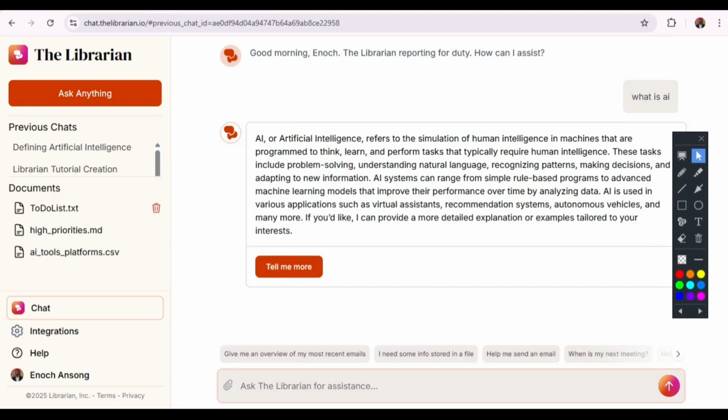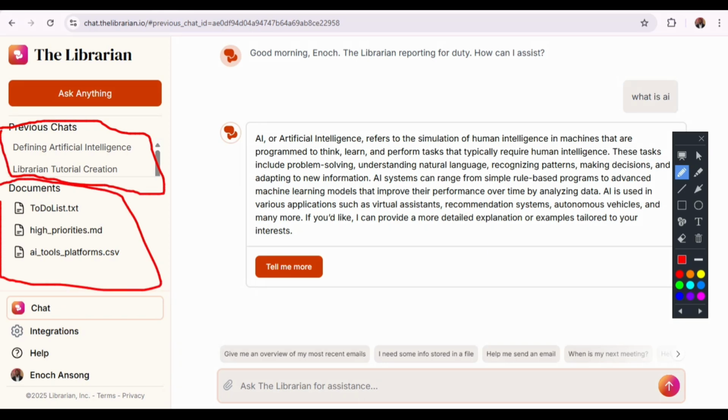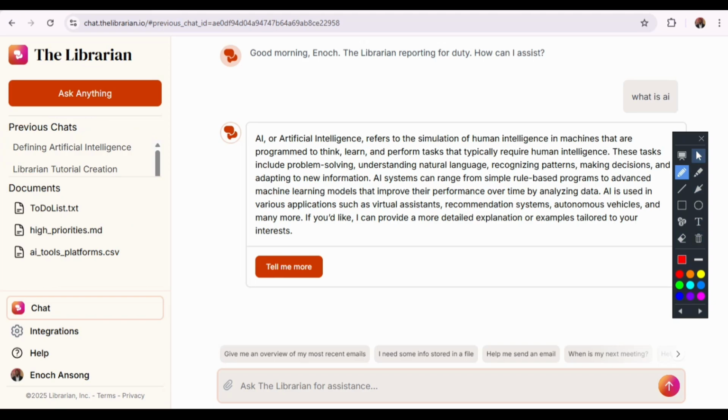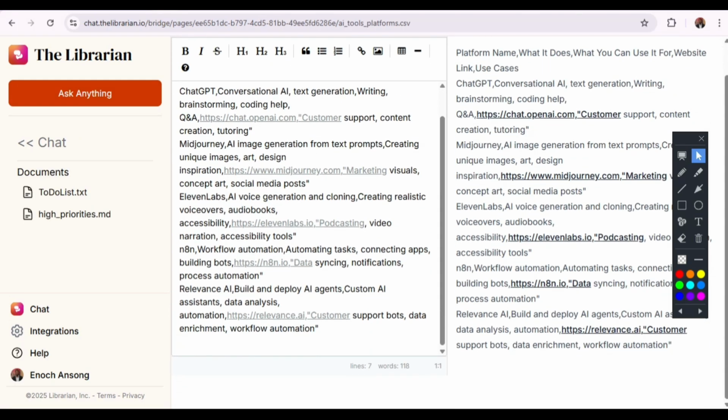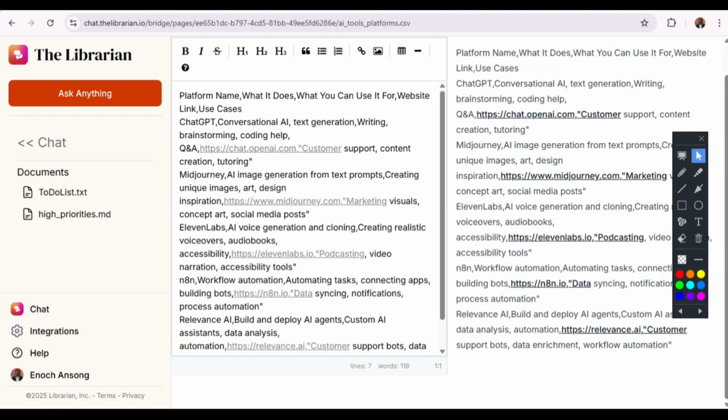let's see how the magic actually happens. On the left bar, you see your previous chats are available here, and then the documents. You can create documents; these are documents that the AI actually created, so you can just access them in the platform. Let me open one so that you see. I asked it to do research on AI too. So this is what it got me. I can go back to chat here, and then let's continue.